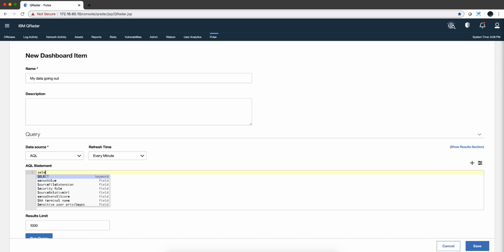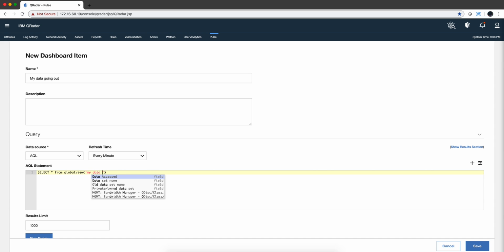So we're going to be doing a select like everyone else, but we're going to select everything from, and the database here is called GlobalView, this one over here. And there are two parameters that we need to pass to it. The first parameter is the name of the search that we save and we create accumulators for, and it was called my data going out.